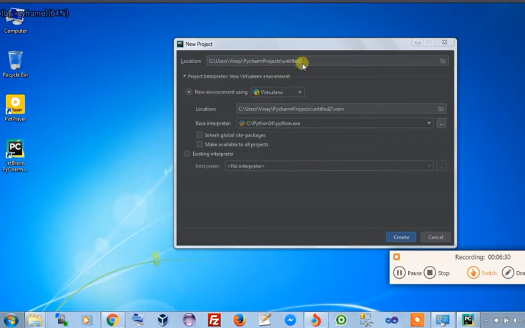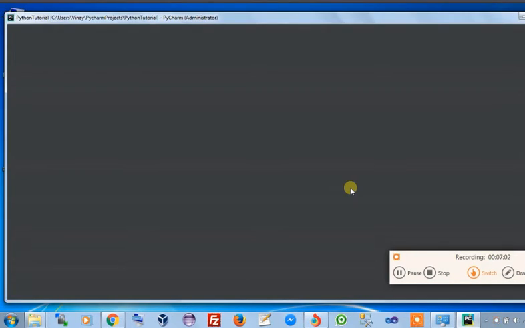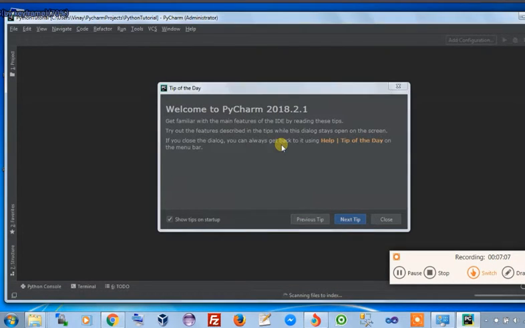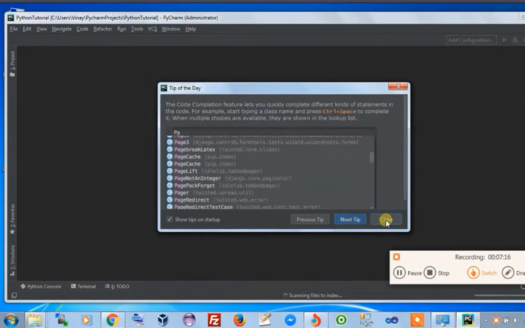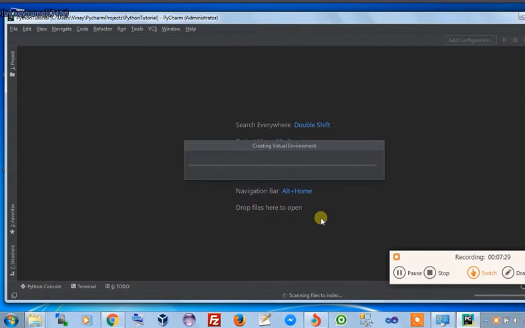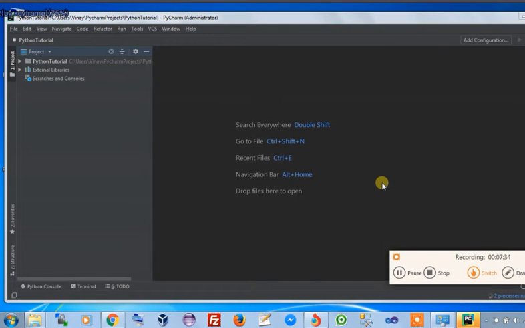Now it's showing the project name. You can give any project name you want. Suppose I'm using Python tutorial, and I click create. It's using the basic interpreter python.exe, you can see in the new environment. It's opening our Python IDE and loading our project. It's showing so many tabs. You can close them, or if you want to learn, you can look at them. So see here, it's our Python tutorial project.